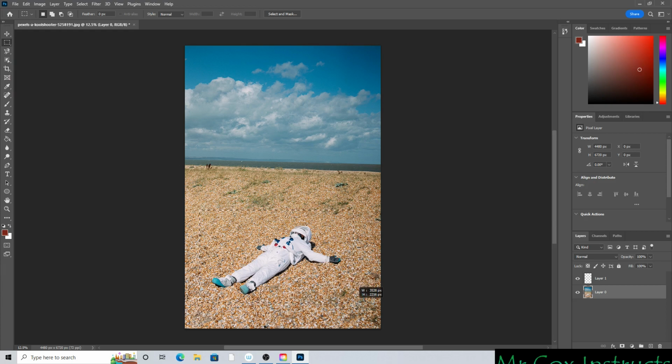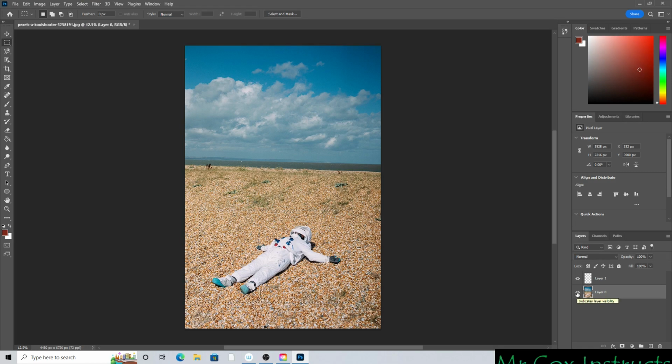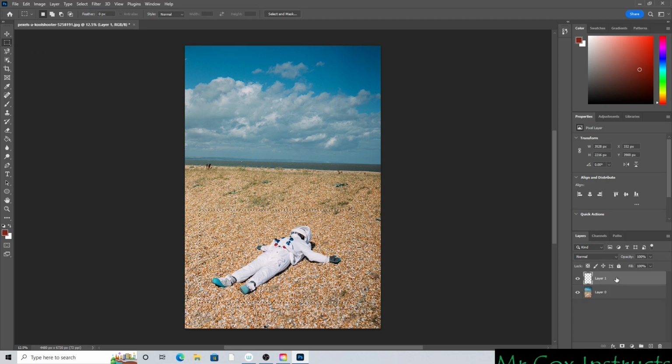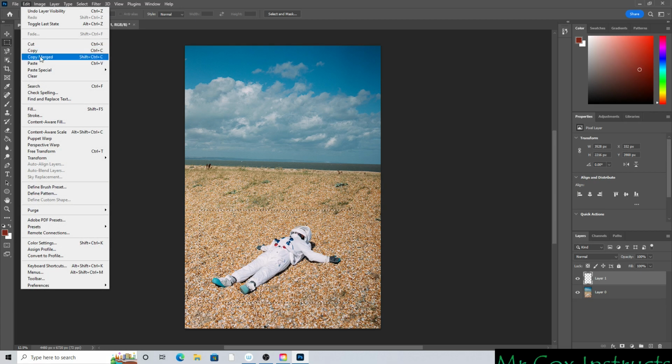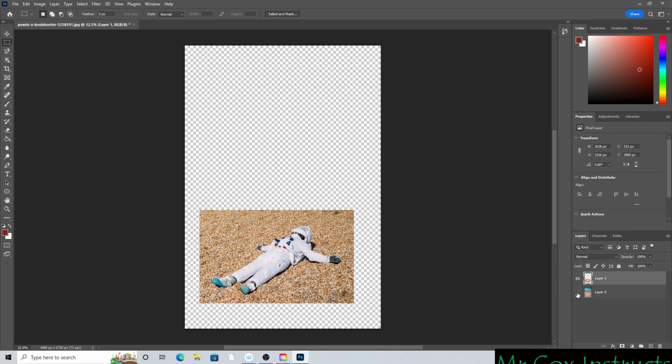If I hold down my left mouse button, click and drag, and then let go, it creates my little walking line, which is hard to see because there is a bunch of sand that looks very similar to the texture. If I turn that off, you can see that I've made a selection. Now if I go to edit, copy, I can come up here to layer 1 and go to edit, paste. If I turn off the background, you can see that is what I had selected.